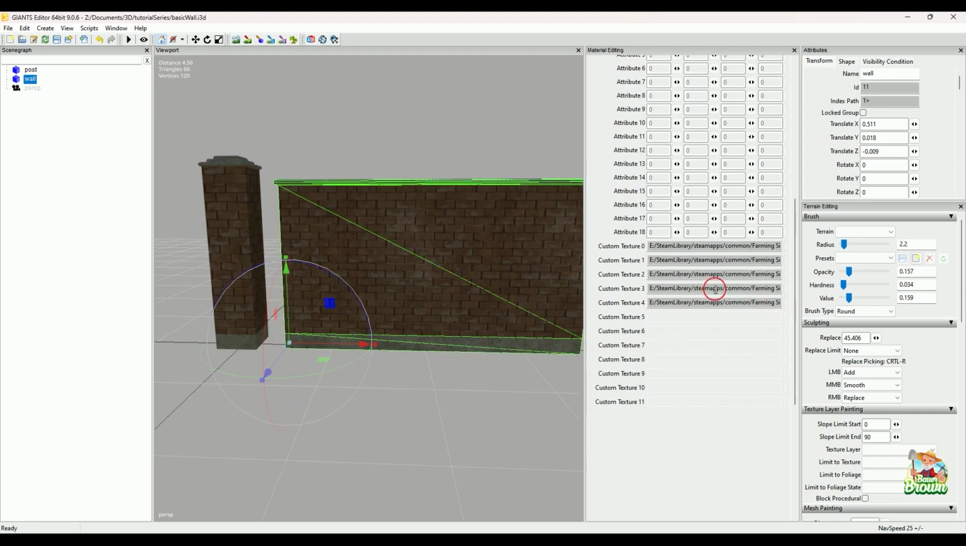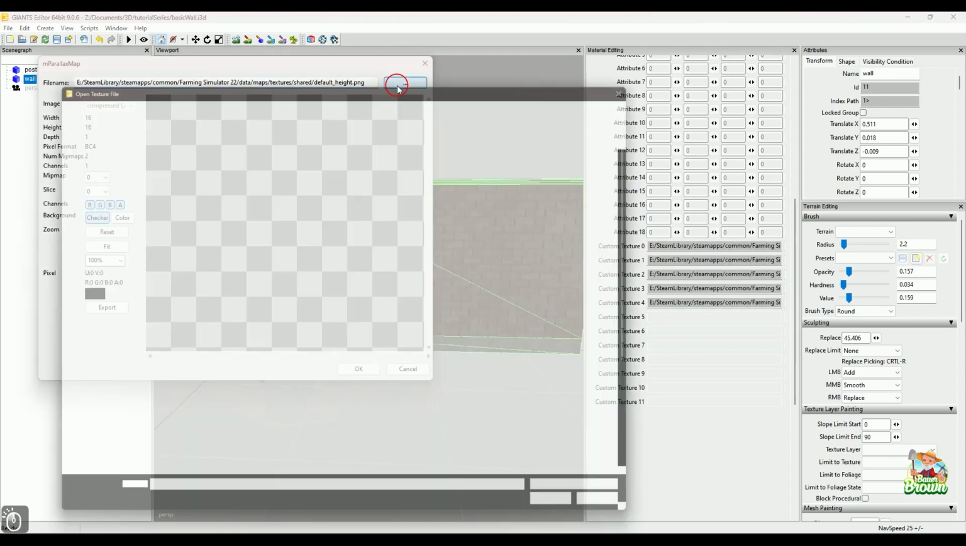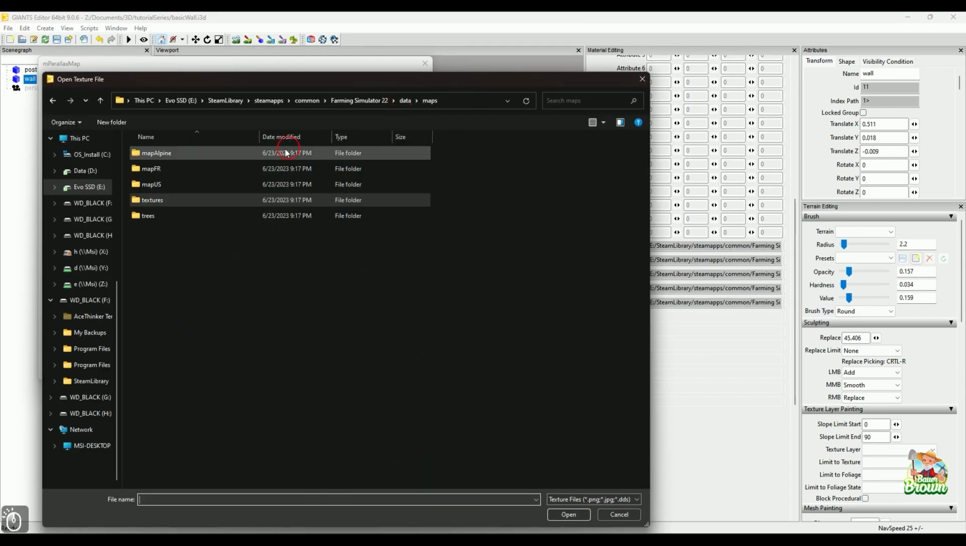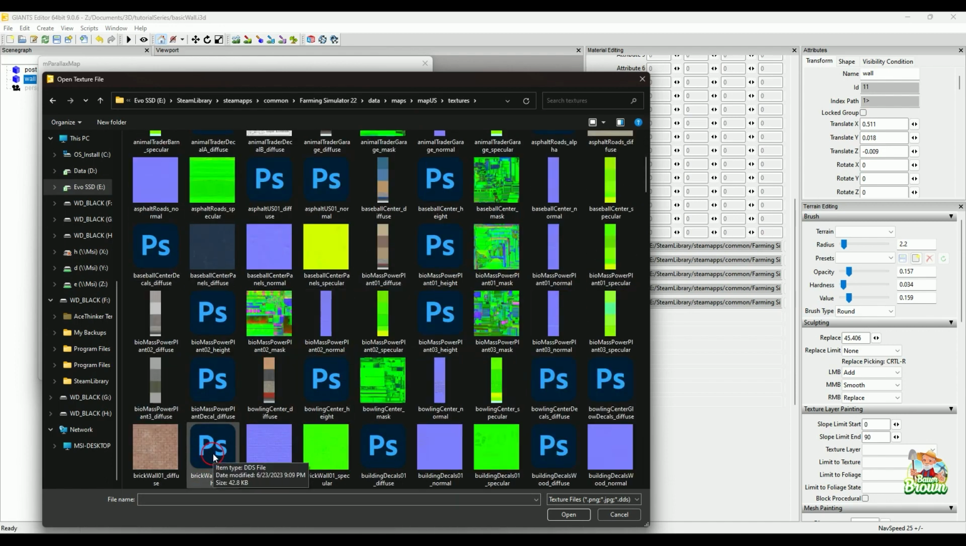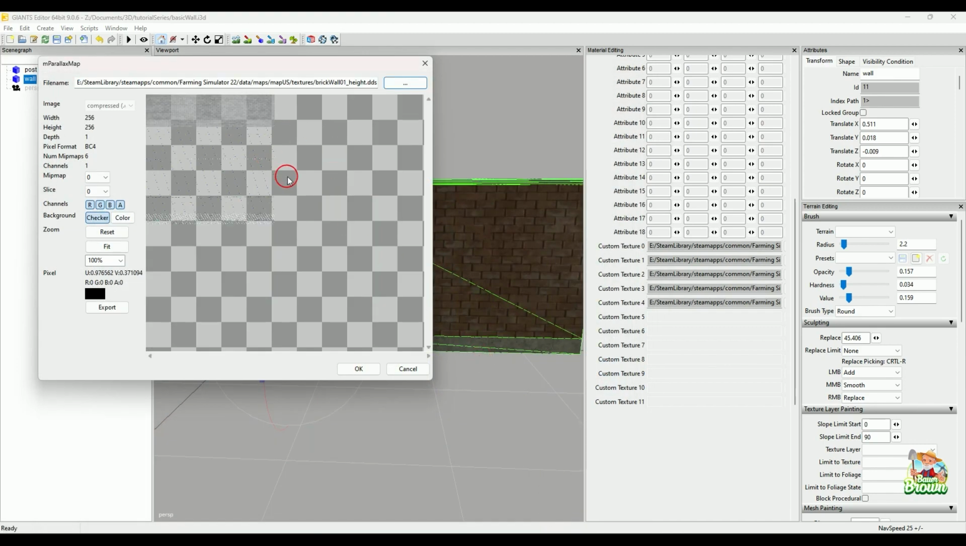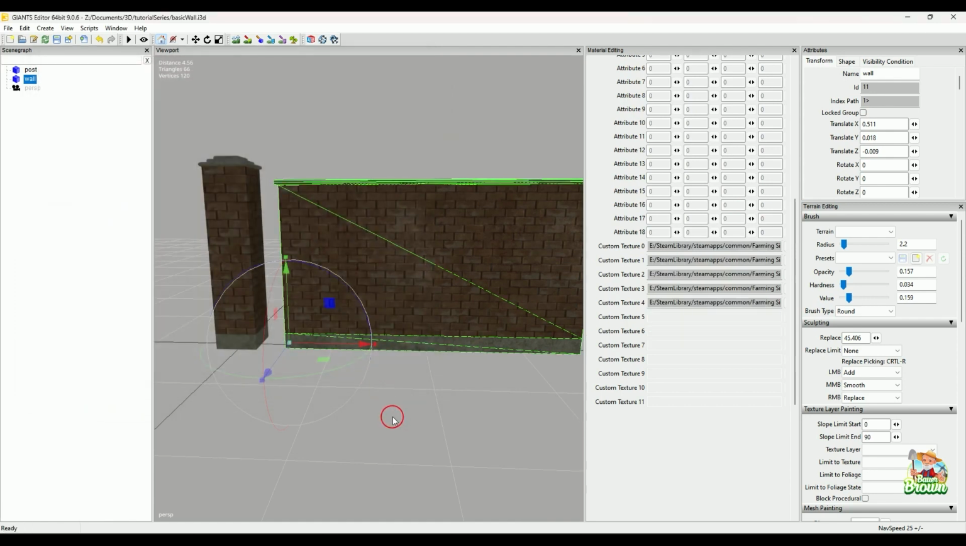I like it better. And anyhow, custom texture number 4 is where your height map goes. Right now, it has a default height map assigned to it, and we want to assign the height map that belongs with this. So you'll want to go back to maps, map US, textures, and then pick the brick wall height. Okay. All that is, is a grayscale version of our brickwork here. It looks like it has some kind of alpha component attached to it as well. As a matter of fact, you can tell because it's a BC4 that it must have some kind of alpha component to it. But anyhow, click OK. And that is it.